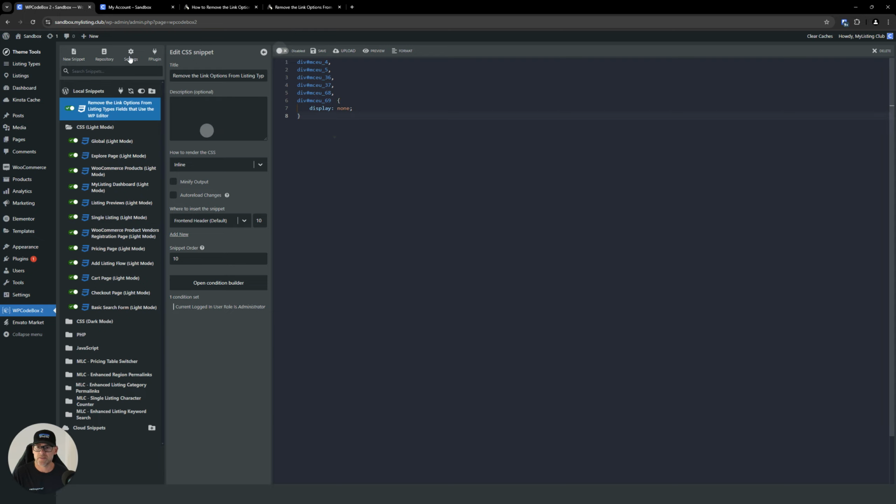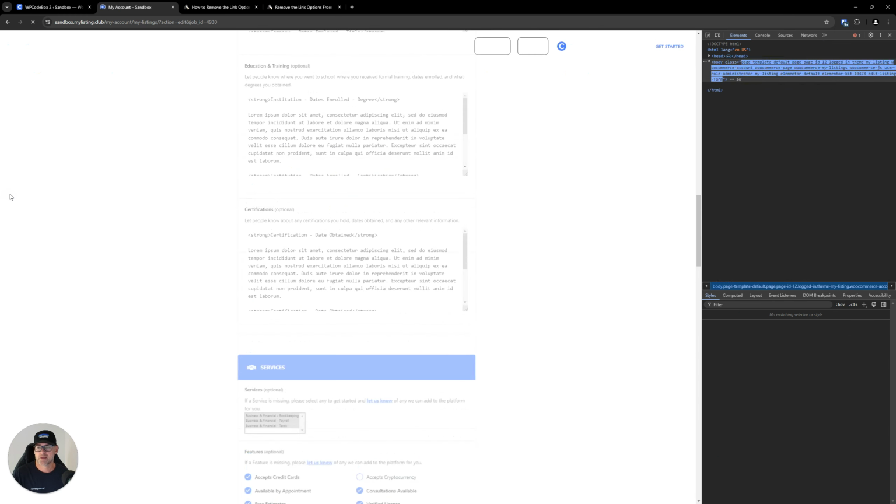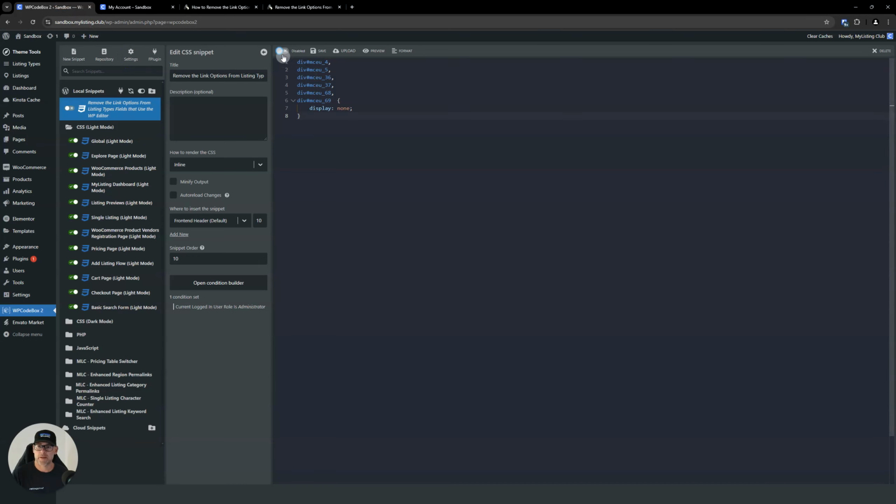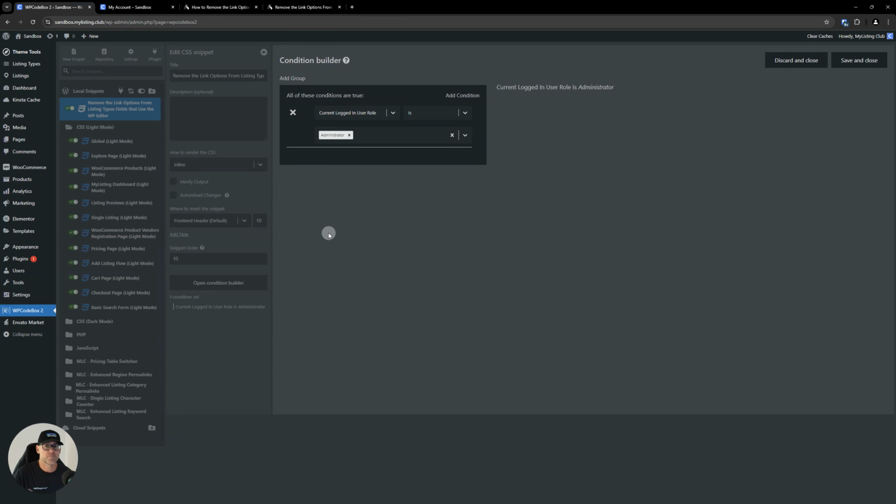Okay, let's toggle this off. We'll see that they all come back. Okay, so they're all back. Let's toggle it back on. And you can come back in here into the conditions builder and you can get even more granular if you want. If you want to add more roles, you can add multiple roles. If you want to pair this with a different kind of condition, you could also say current logged in user is not the admin. So everybody else but the admin is going to get those icons hidden or whatever your code is trying to do.